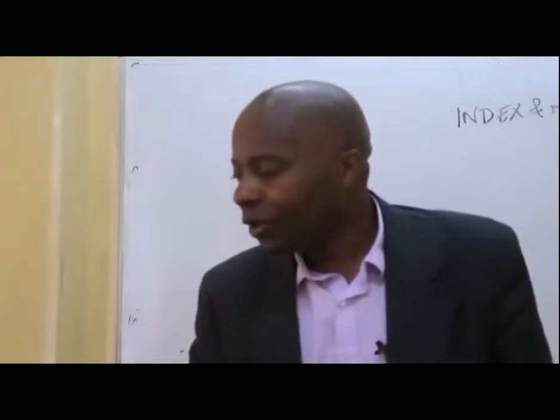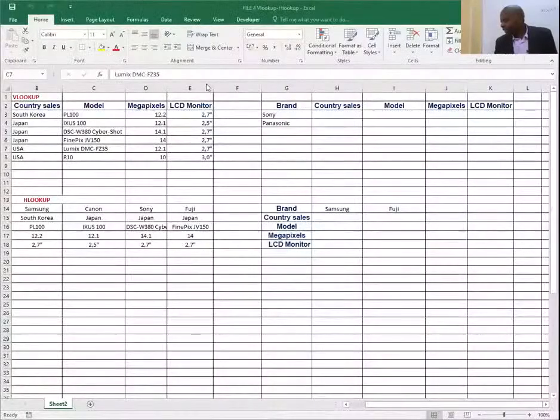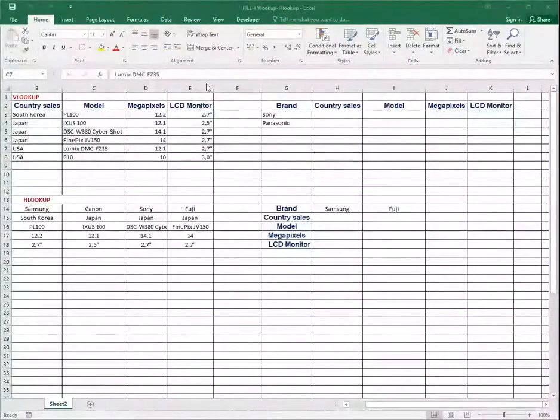Now, with me here is a file that I would want to share with us, a very important file, to ensure that we understand the index and match concept. I don't know whether there is anybody who has got this file in their emails. If you have this file in your email, could you kindly share it with us?